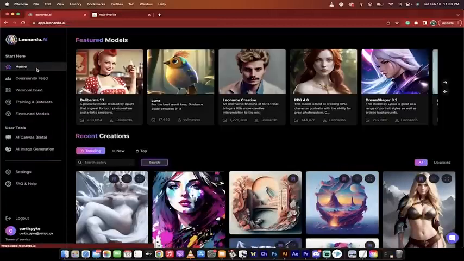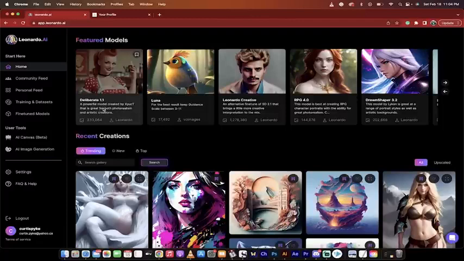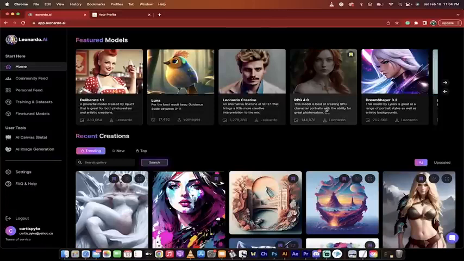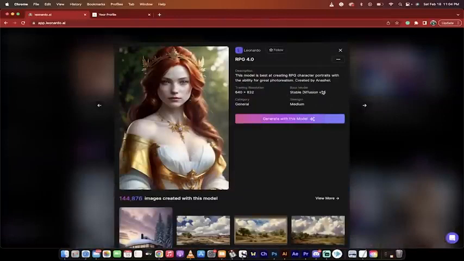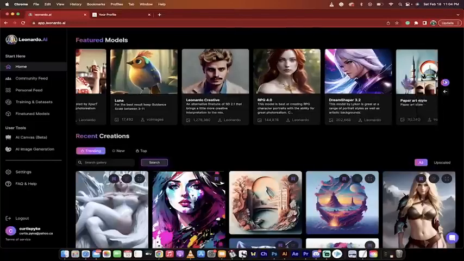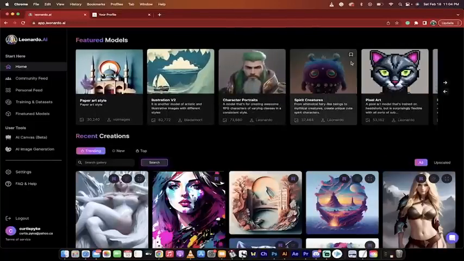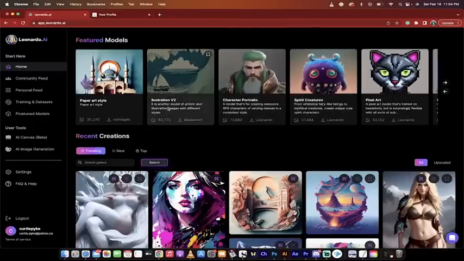There are other things, though. If I go back to the home, let me show you here. It has its own set of pre-built models. Like this one here is Deliberate 1.1, Luna, Leonardo Creative, RPG 4. If you want to create game assets for an RPG game, I'll just click on this here, and then it tells me it uses Stable Diffusion, version 1.5, etc. And then I could just start generating with this model. So if I want that look, that kind of style, I just have to click that one button, and we're on our way. There's all these other models here that you can choose from.